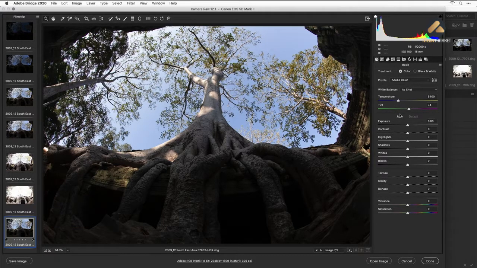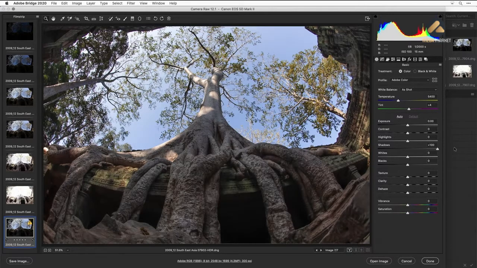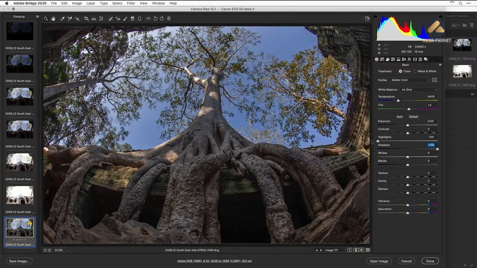So at this point, none of the adjustment sliders had been moved. That's because I did not have the checkbox turned on that said auto. And now I can optimize this picture just like I would any other. Most of the time with HDR, to start off with, I just max out the shadows as high as it goes. I bring the highlights as low as it goes. And then I adjust contrast to control how big of a difference is there between bright and dark.